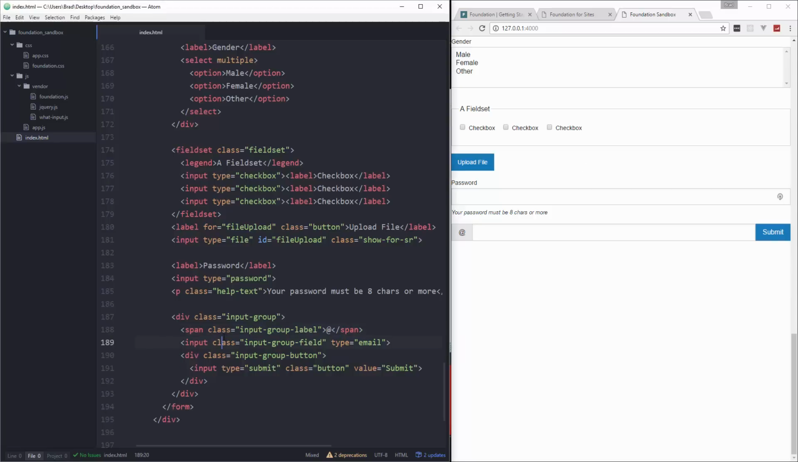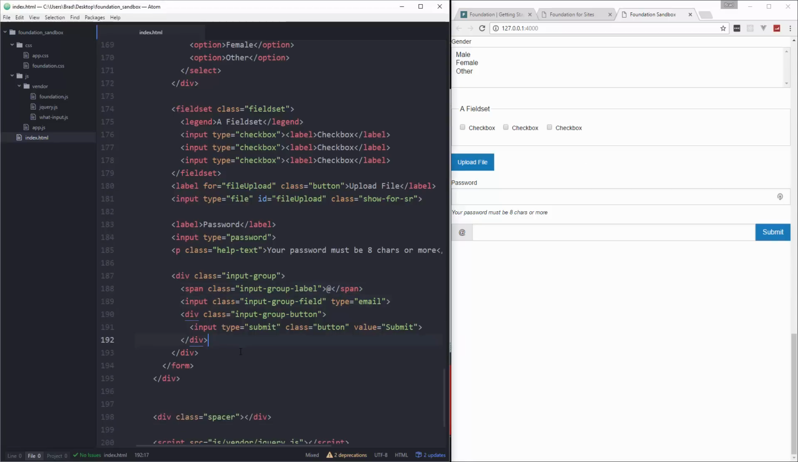Now there's two more things that I want to show you as far as inputs, and that's a switch and a slider. Alright, and these are actually, they look really good on mobile devices. So let's do a switch. So we'll say div class switch.